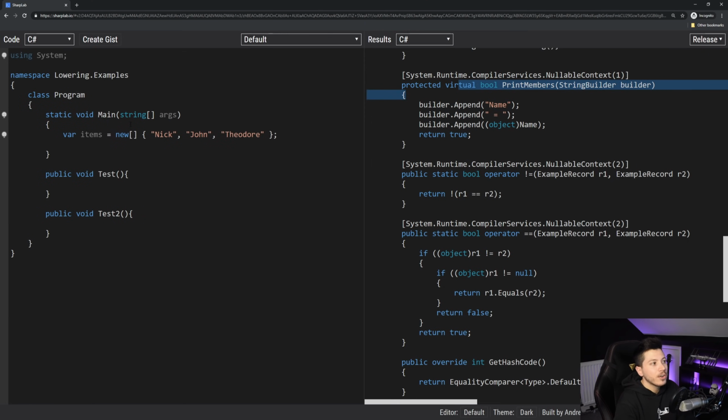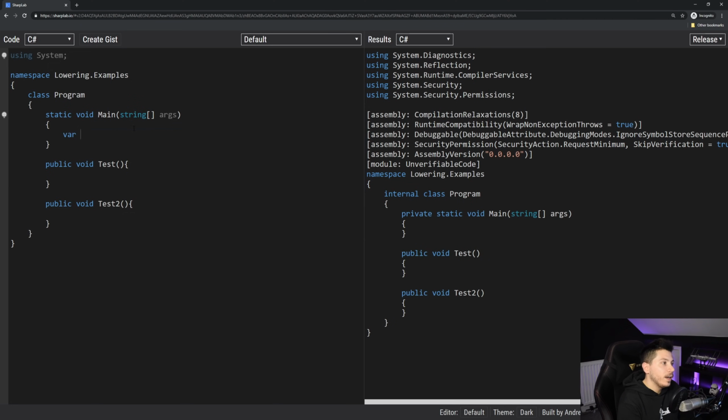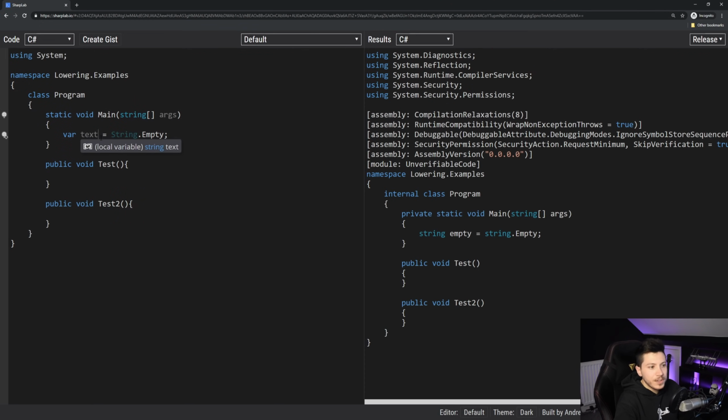For example, var doesn't exist outside of C# really in the CLR. So if I say var text equals string.Empty, for example, then you see that this is just translated into string. It's not something magical there. You write var, it's converted into string. And that is the same for so many features.